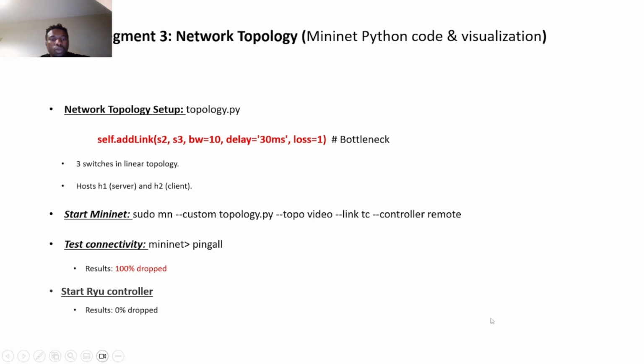When we first tested the connectivity without the SDN controller, all the packets were dropped, as expected. But here is where it gets a little bit interesting: after starting the Ryu controller, we achieved zero packet loss. This clearly shows how SDN can dynamically route around problem areas in the network. We launched the topology using a customized Mininet command that enabled traffic control on our link. The before and after ping tests really highlight SDN's value for maintaining connectivity.